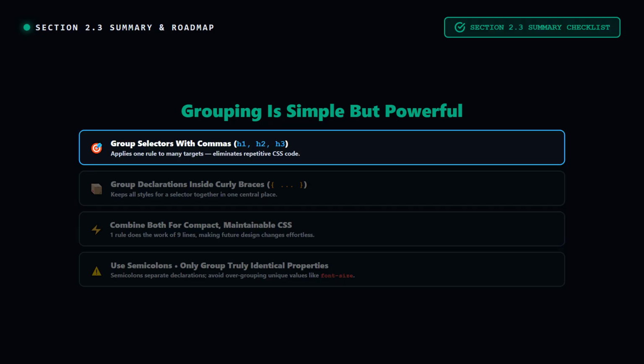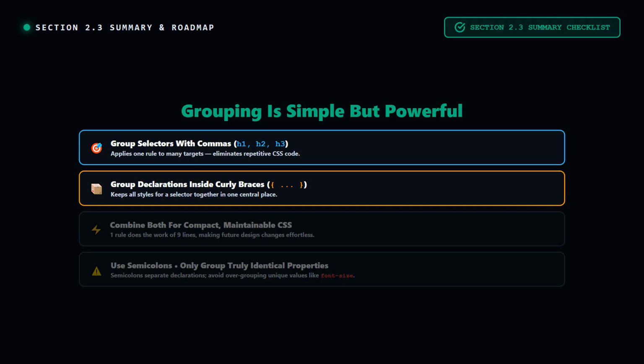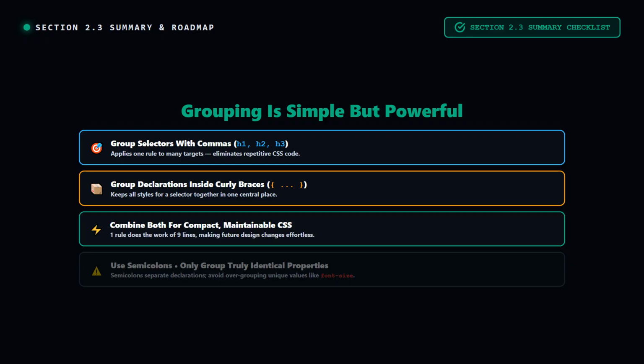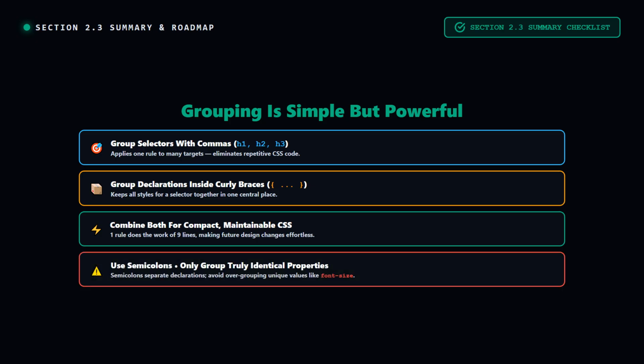Group selectors with commas when you want the same styles on multiple elements. Group declarations inside a rule when you want to keep all the styling for one selector in one place. Combine both to write less code and make future changes easier. And remember, semicolons separate declarations, and only group properties that should be the same.